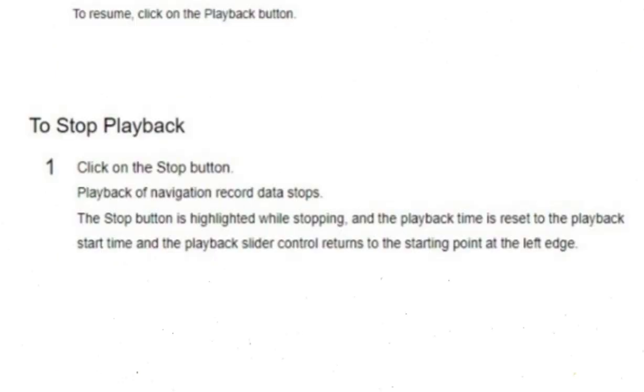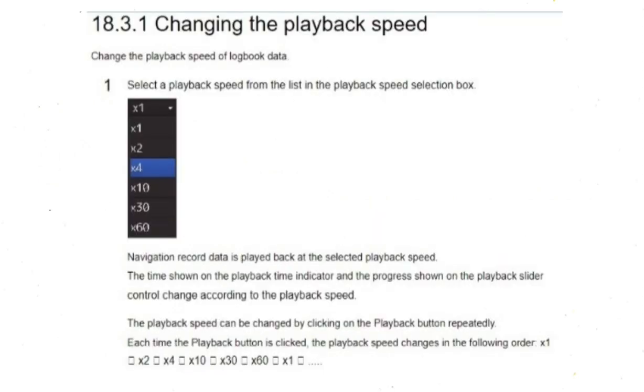To stop playback, click on the stop button. Playback of navigation record data stops. The stop button is highlighted while stopping, and the playback time is reset to the playback start time, and the playback slider controller returns to the starting point at the left edge.